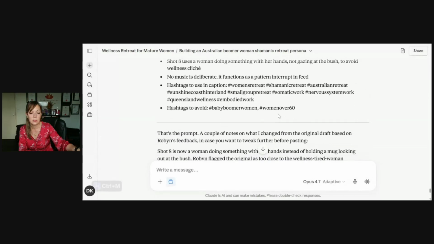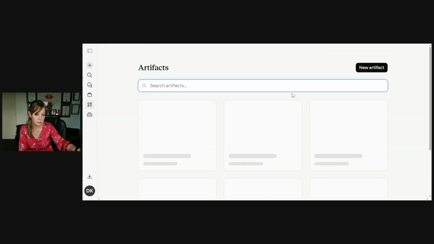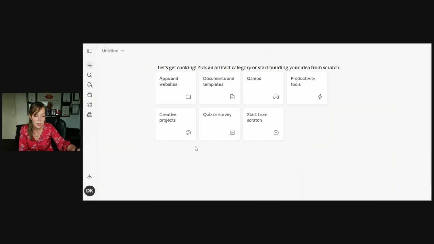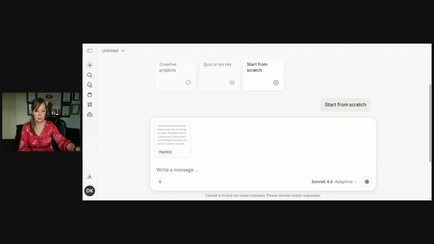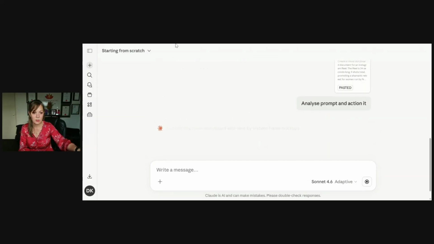Okay, so let me put this prompt in. New artifact. Okay. Documents, templates, apps and websites. Let's put it in. Analyze prompt and action it. We'll see what happens. While it's doing that, let's keep moving.